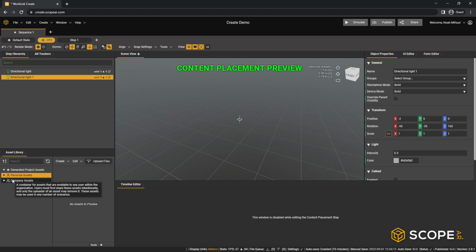Additionally, there are company assets. These are assets that have been exposed to everyone in your organization by dragging them from personal assets to company assets, and that can be by you or by another user. So a good way to share content between multiple authors.